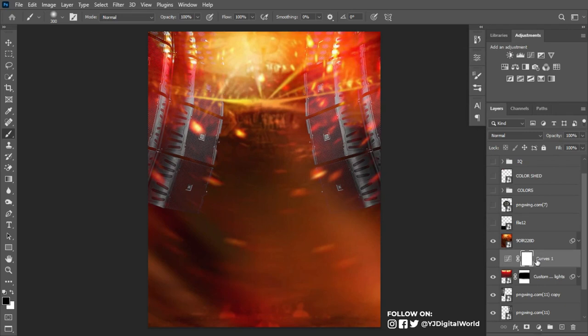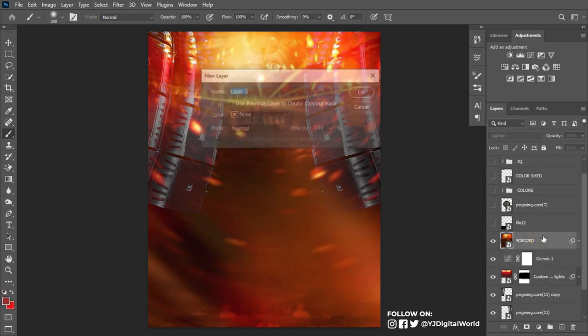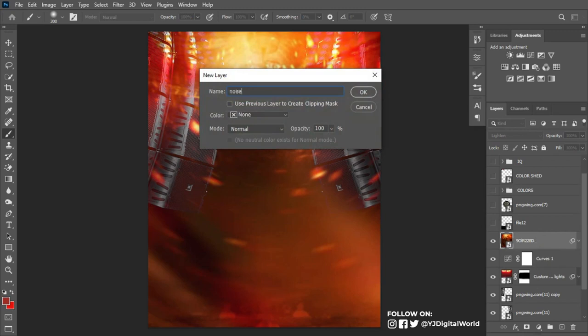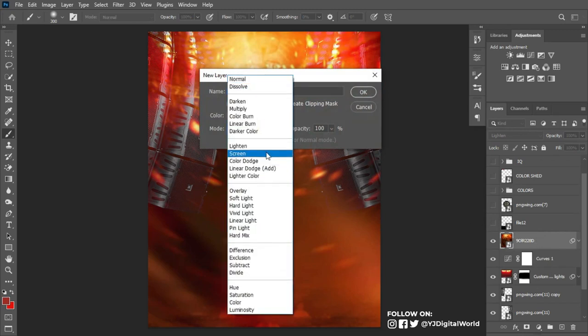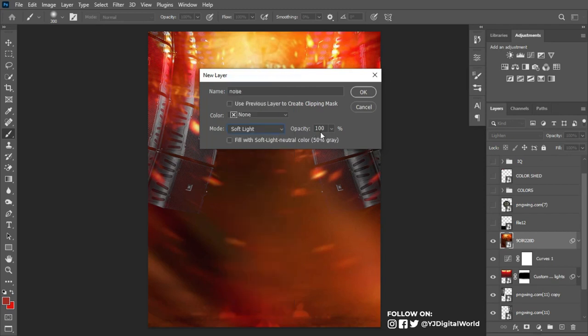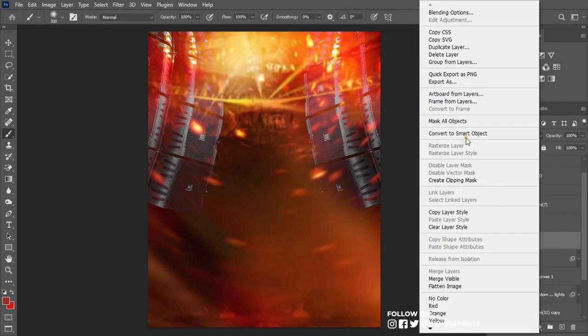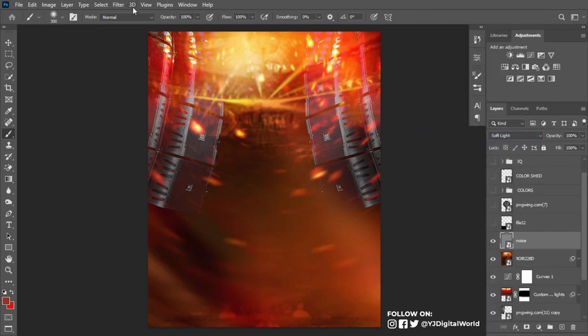So I noticed that my background is so flat. Okay, so I'll come over here, hit Ctrl+Shift+N to create a new layer, call this noise, set this on soft light, enable the 50% gray option, right click and convert it to a smart object.